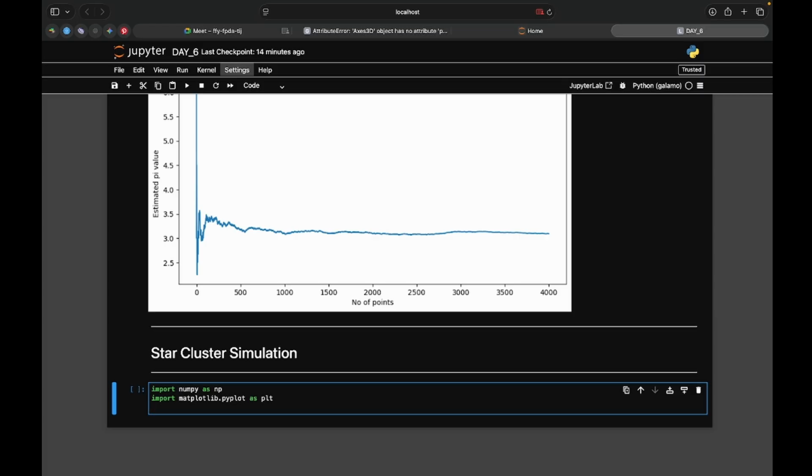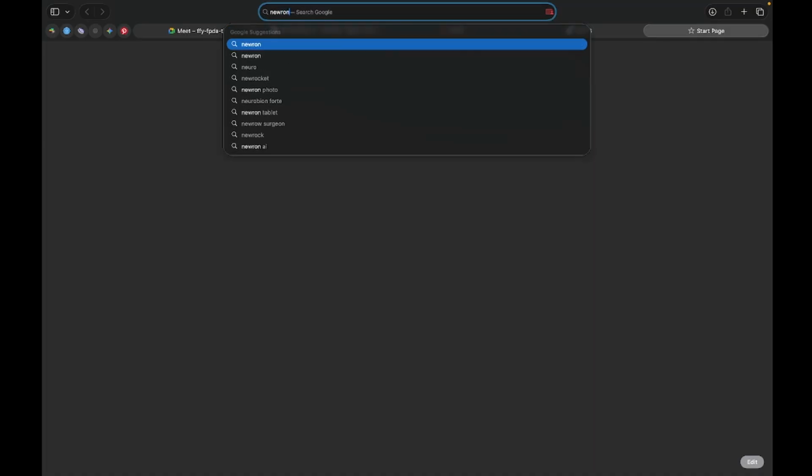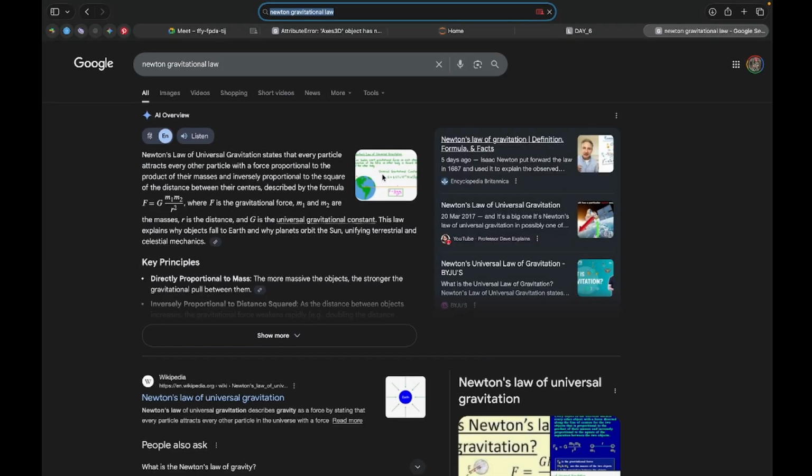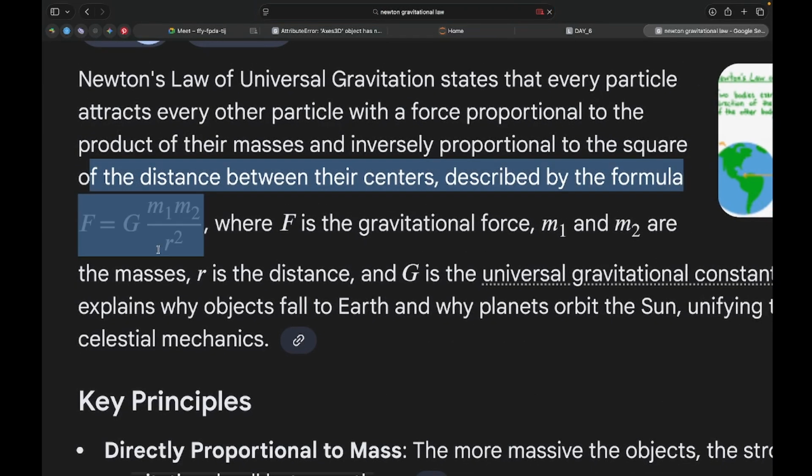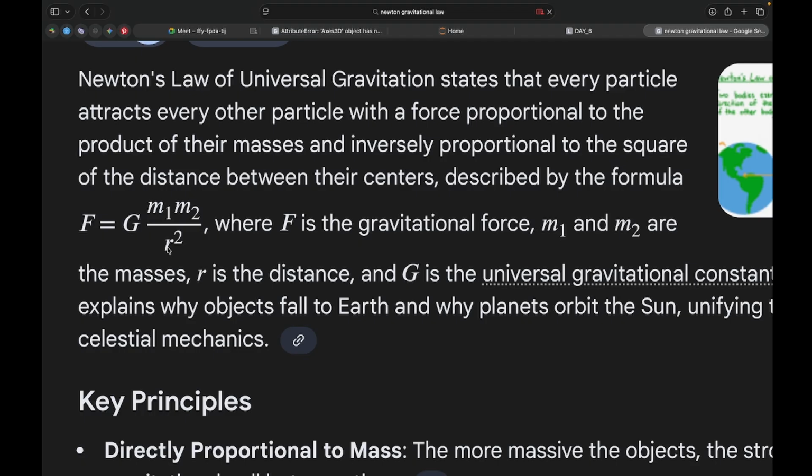Now I want you to keep in mind the gravitational formula, which is G m1 m2 by r squared basically. I'll just show you again. Newton's gravitational law. So I want you to remember this formula. Basically we will be using this.